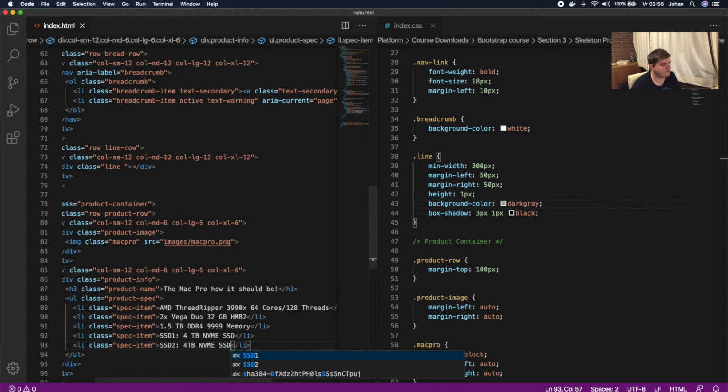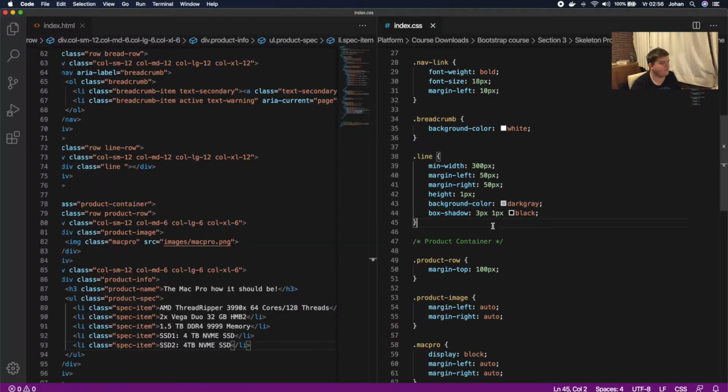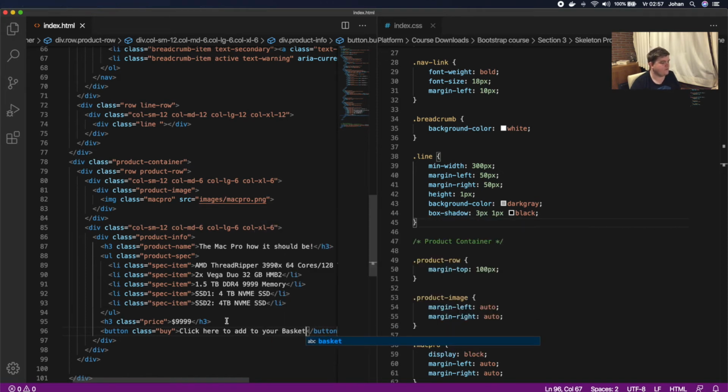So save this. Let's see how this looks. As you can see, it doesn't look really good yet, but we'll get there. So outside the ul, we're gonna call an h3 of class price, and the price was $9999. And under the h3 we're gonna create a button of class buy, and click here to add to your basket.